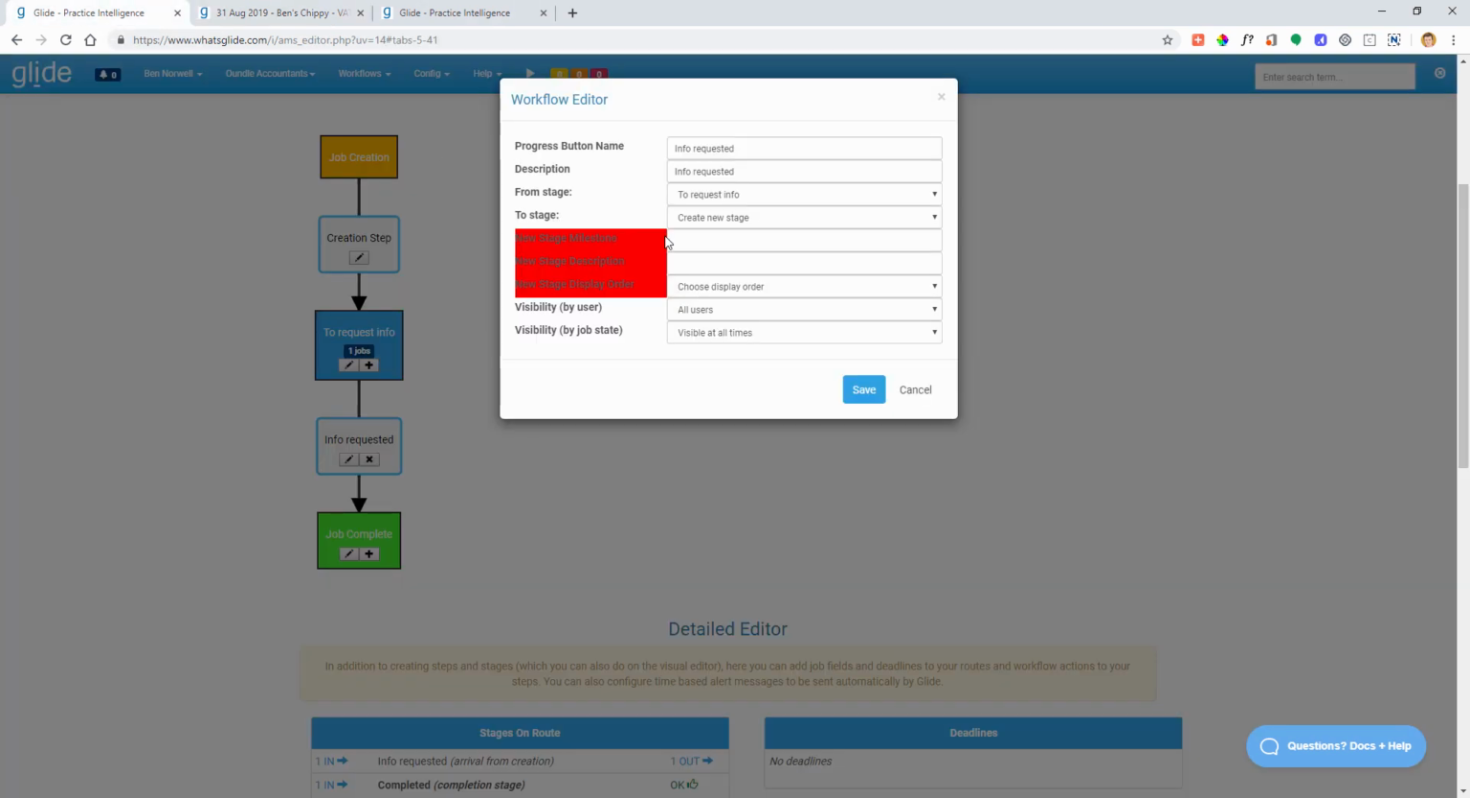So let's make that stage. So the milestone would be info chased/received, explanation to follow for that, and the stage description is awaiting info.